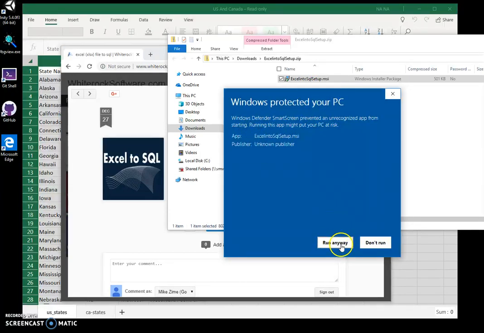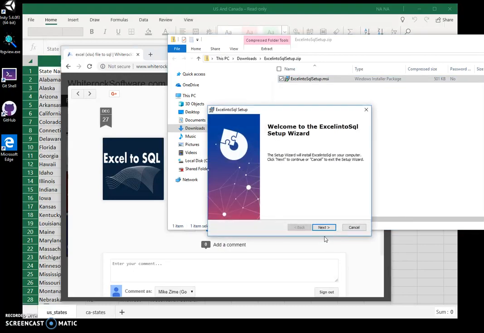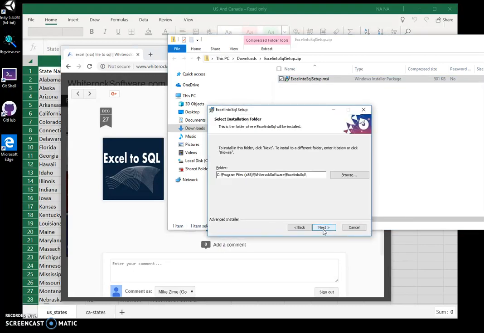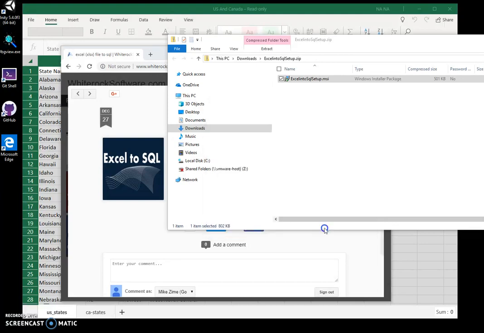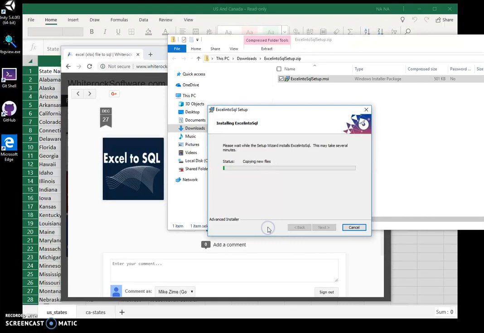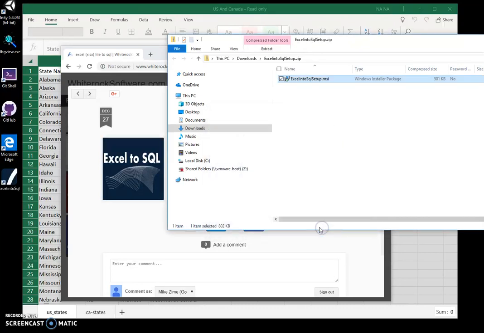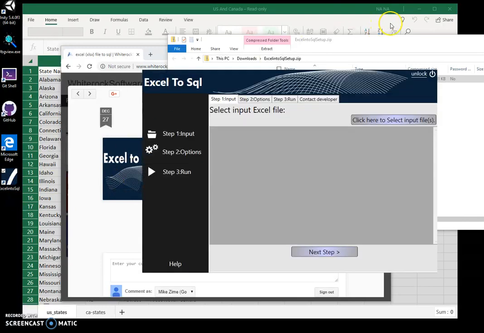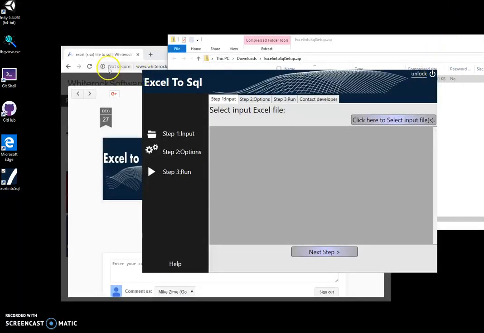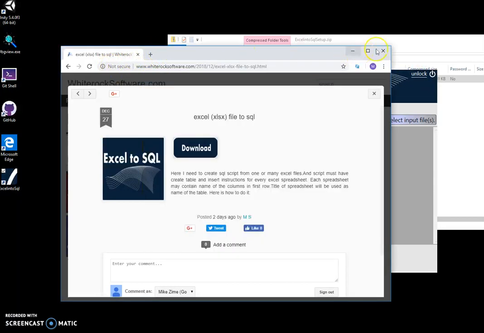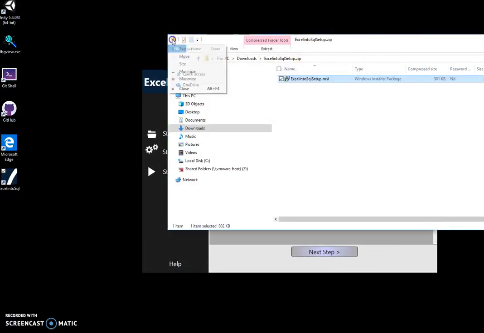So here I have to click run anyway, click next, install, and so you see that it added to my desktop. I double click on it on the desktop, close the current file, and I can close this.